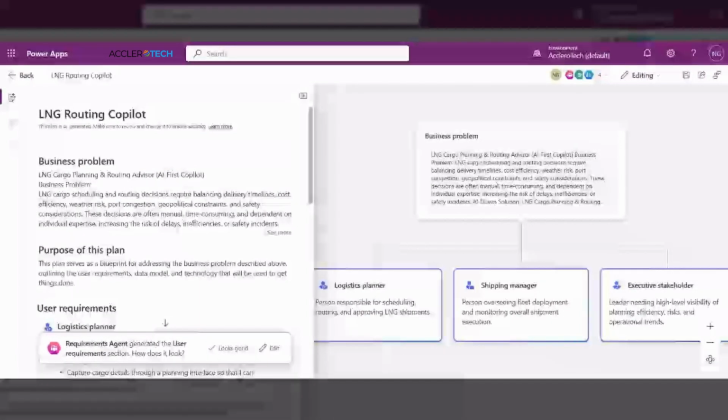Here we are following the AI-first design philosophy. The LNG cargo planning and routing advisor follows an AI-first design approach. Instead of users manually comparing the routes, risk intelligence is embedded at every stage. Copilot continuously evaluates data, predicts risk, and supports decisions before issues arise, making LNG planning faster, safer, and more predictable.